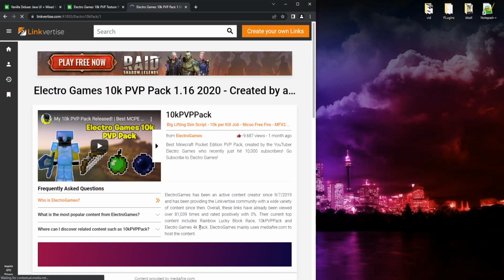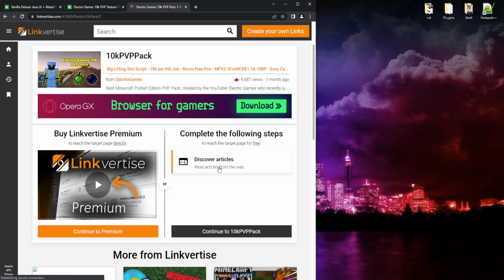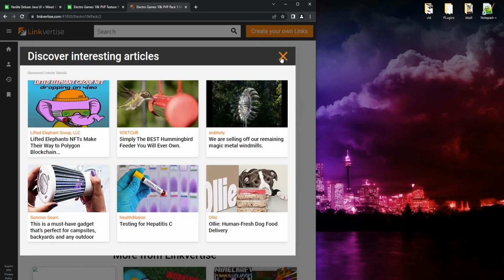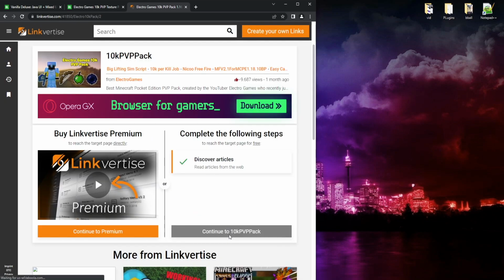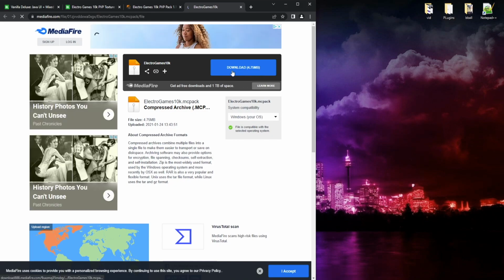And then it will take you to Linkvertise just like this. At the beginning of this video, I showed how to get past Linkvertise, so go ahead and do those steps. Click on free access with ads. Go to discover interesting articles, look at it for about 5 seconds, then press the X in the top right, and then go ahead and press continue, and that will take you to this Mediafire download page for your texture pack, which is what we need.